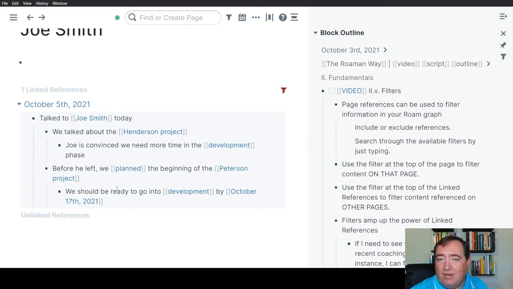I'd see every time we talked about a project in development, or every time we talked about anything but the Henderson project, or whatever your filters are. So that's how those filters can amp up the power of these linked references. If I need to see anything specific, I can just filter by it, and it will get me to exactly the information that I need.